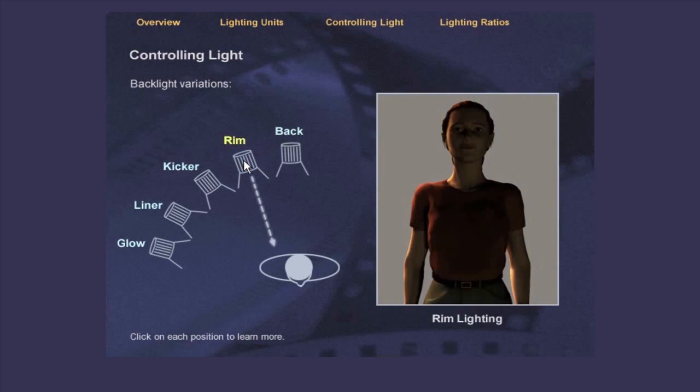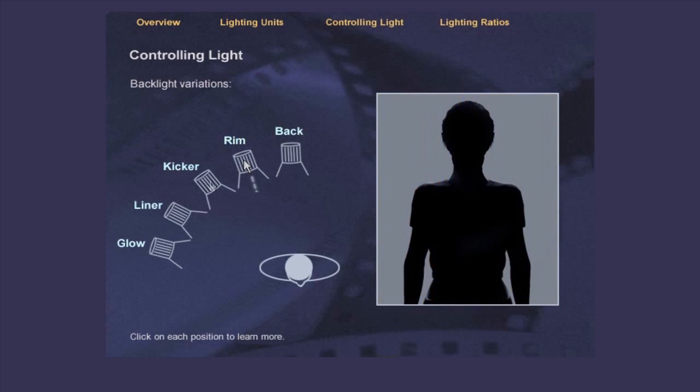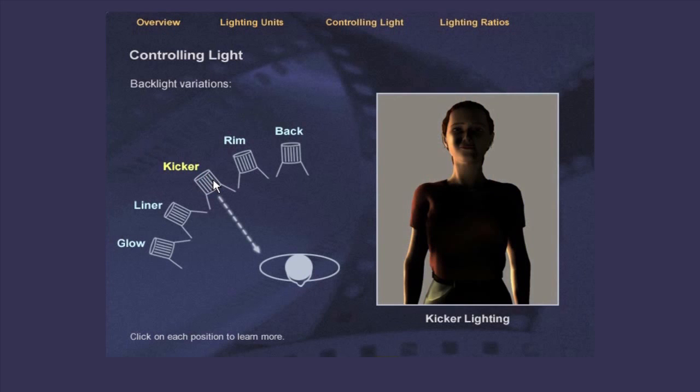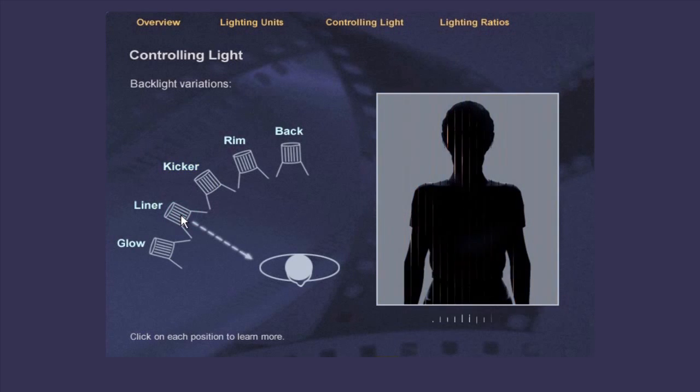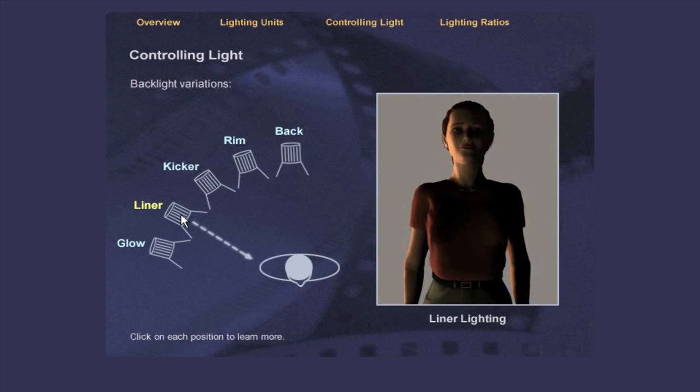Rim lighting is positioned behind the subject and slightly to the left or right. This provides a thin rim of light to the subject on one side of the face. Kicker lighting creates a sheen on the cheek as seen from the camera angle. It is sometimes used on the dark side of the face instead of fill light. Liner lighting is basically a kicker, but forward enough so that it does not create any sheen.